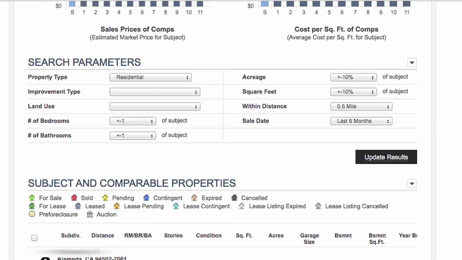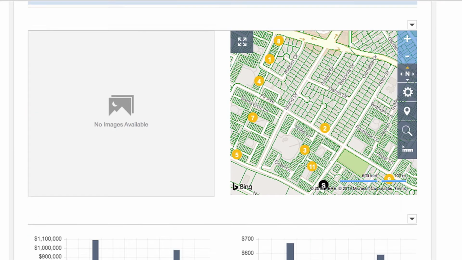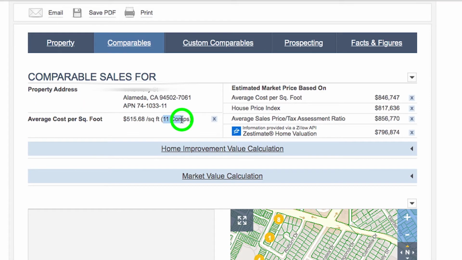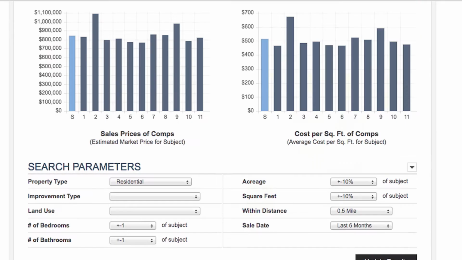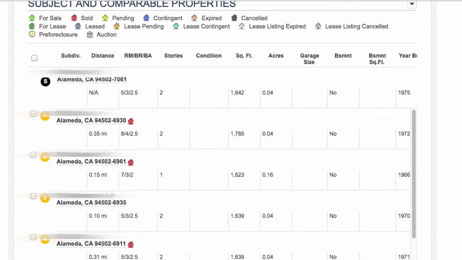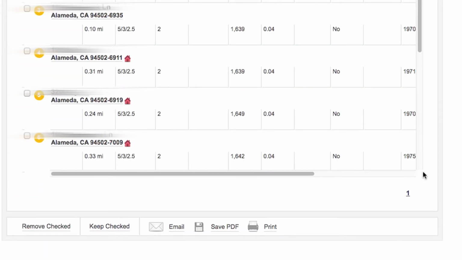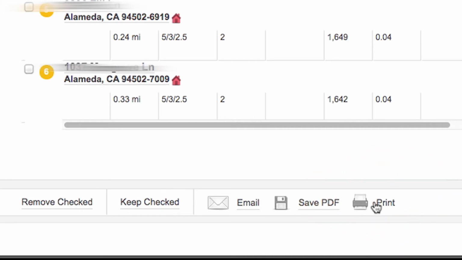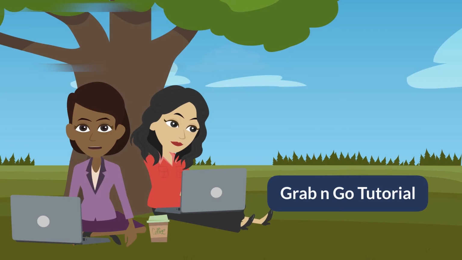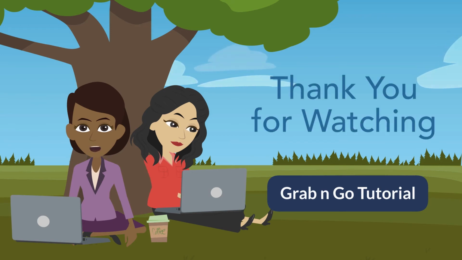There are a total of, if I scroll all the way up, 11 comps. I can scroll all the way down, and these are all my comparables. I can print it out directly here. I can save it as a PDF, or I can also email. And now you know how to do a comp search in the CRS data system.